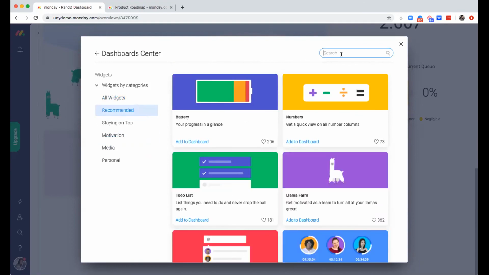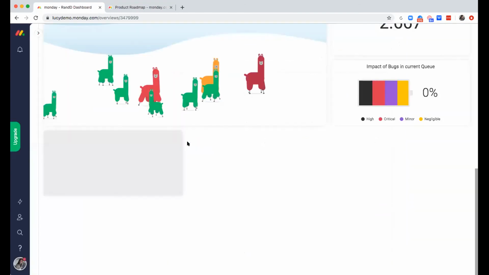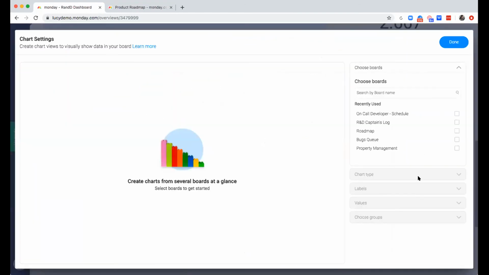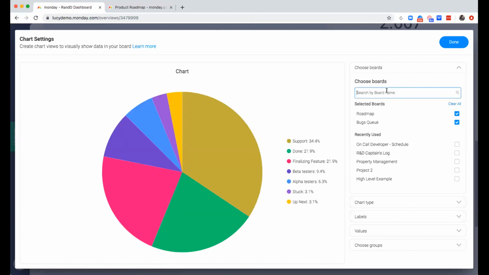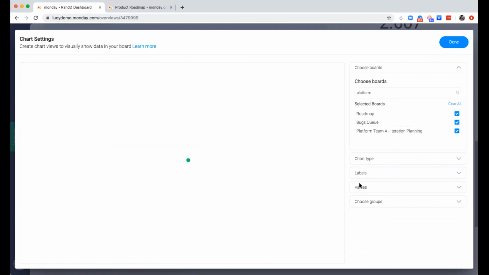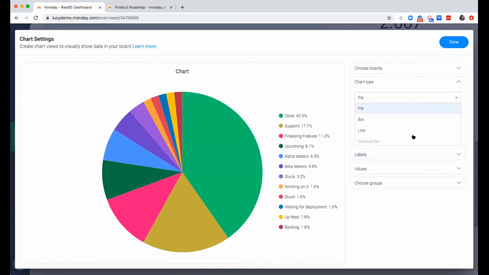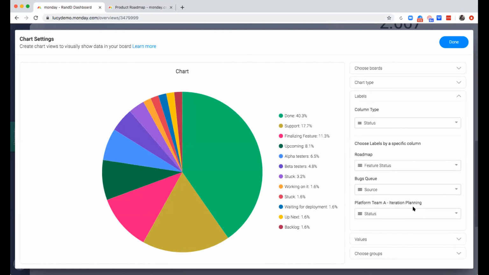Just to show you one example of how to configure a widget, when you press add to dashboard, you are launched into the settings menu where you can select which boards you would like to be funneling into this widget. So I want my bugs queue as well as my roadmap and maybe my platform A iteration plan, all to be populating into this chart. What type of chart? I can further customize this: line chart, bar chart, pie chart. I can further customize different labels and values and the different column types I'd like to use.